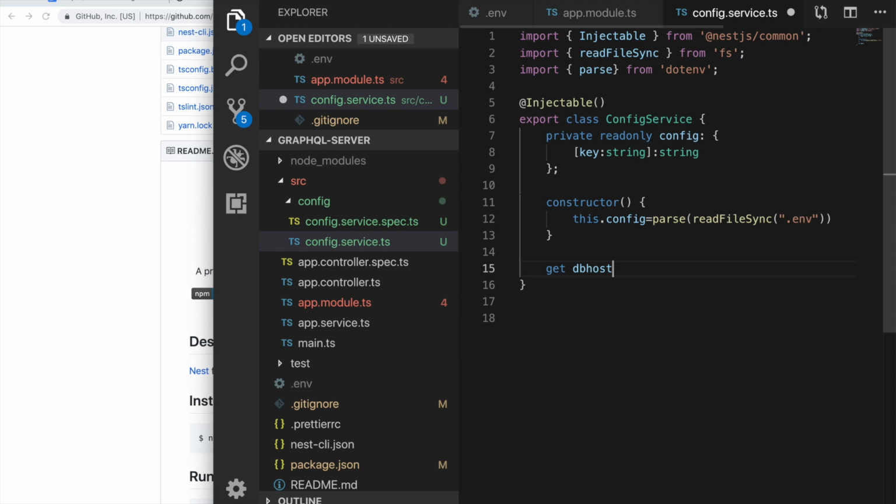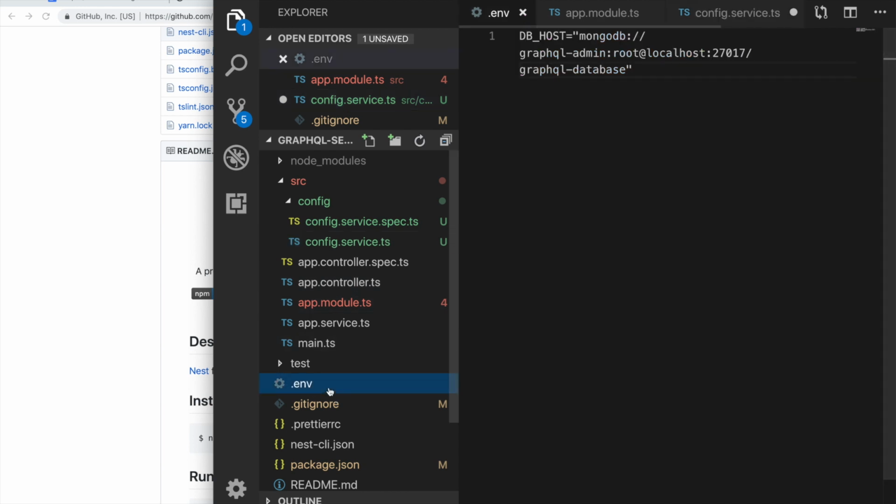And then that's a function, and it's going to return type of string. It can't accept any parameters because it's a get. So return string. We're going to return this.config.db host. And remember, what is it set up in our .env? So go back to our .env file. That key there, db underscore host, is going to be our key in our JSON object that gets parsed out.